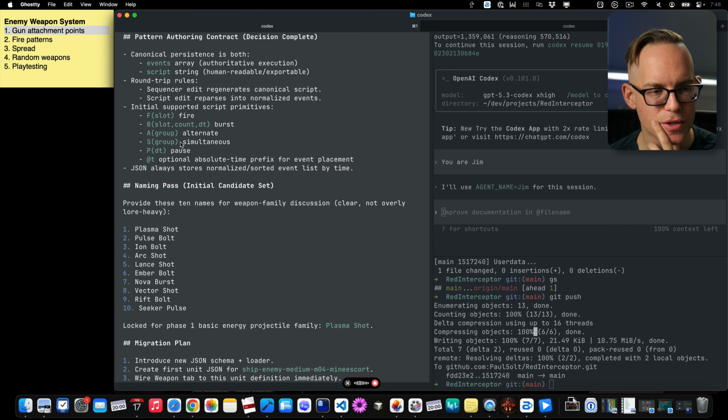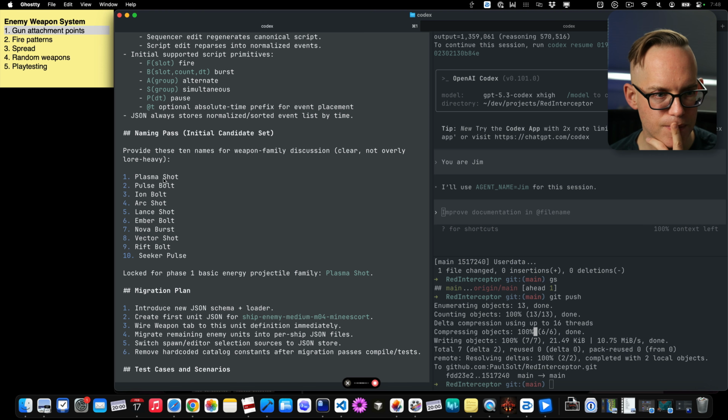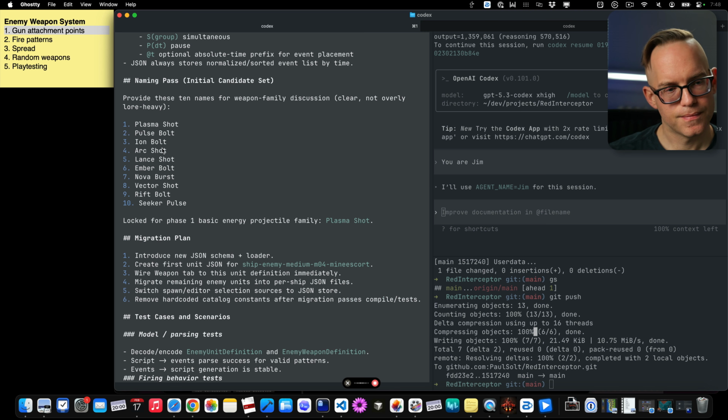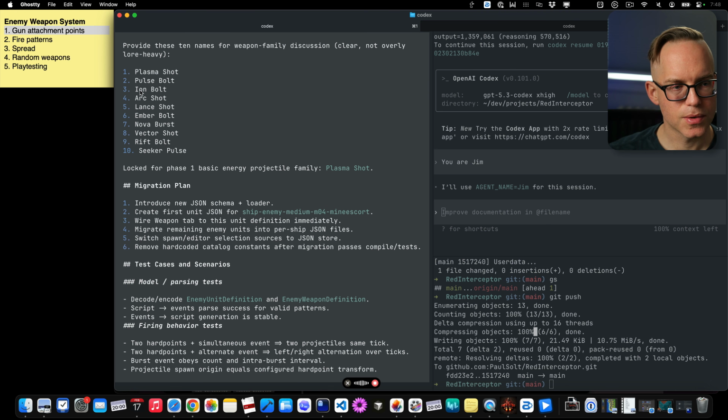So it came up with its own script language, which looks kind of cool. I'm assuming this is okay. So you tell it which slot, burst, fire. Oh, slot is count, and then the time interval. That's kind of cool. Alternate group, simultaneous. Wow, that's kind of cool. So I think we called it a plasma shot.